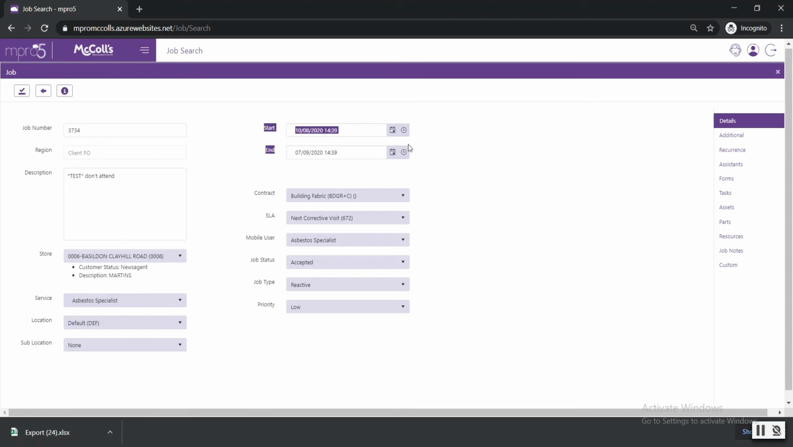So the start and end dates, these are two fields that you can change. This is for your scheduling purposes, when you're going to do the job or when you plan on doing the job. This doesn't affect any SLAs by changing start and end time. Contract and SLA down here, they should never change. They're set. We do track the changes, so if they are changed, we will see that they were changed.